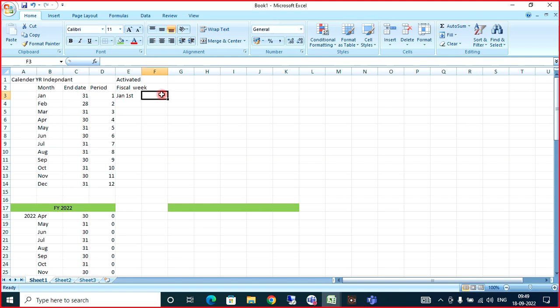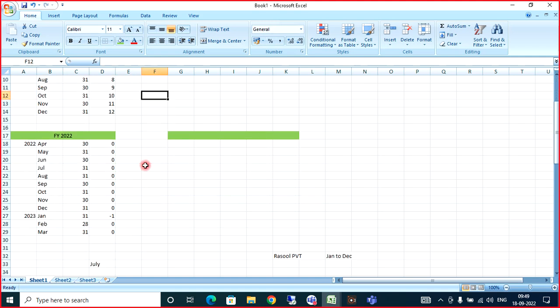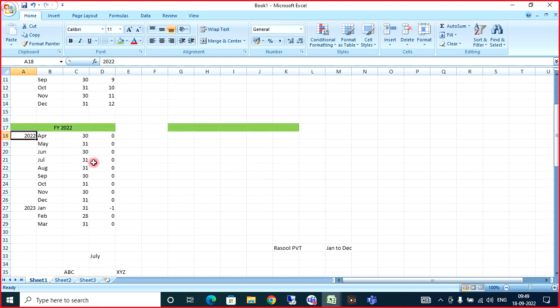Every 7 days, one week. If this is not activated, here we will take an example. Now, for example, if not activated, my fiscal year is following April to March. I did not activate the fiscal weeks checkbox.